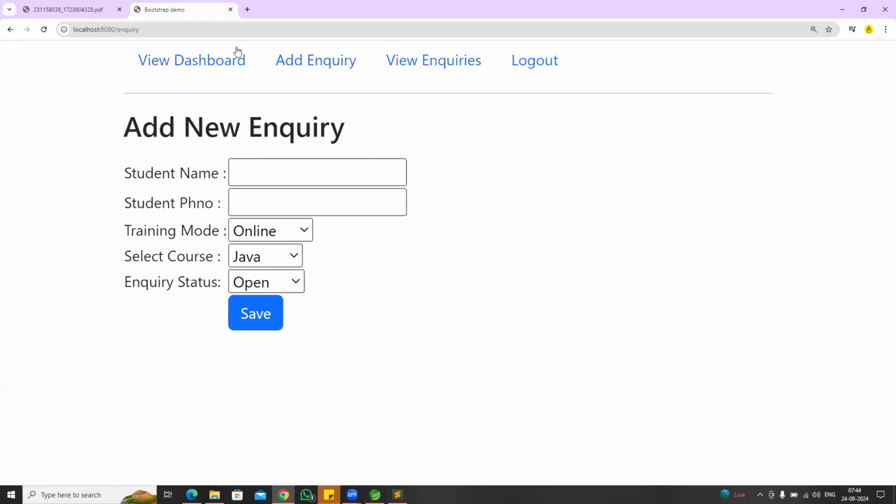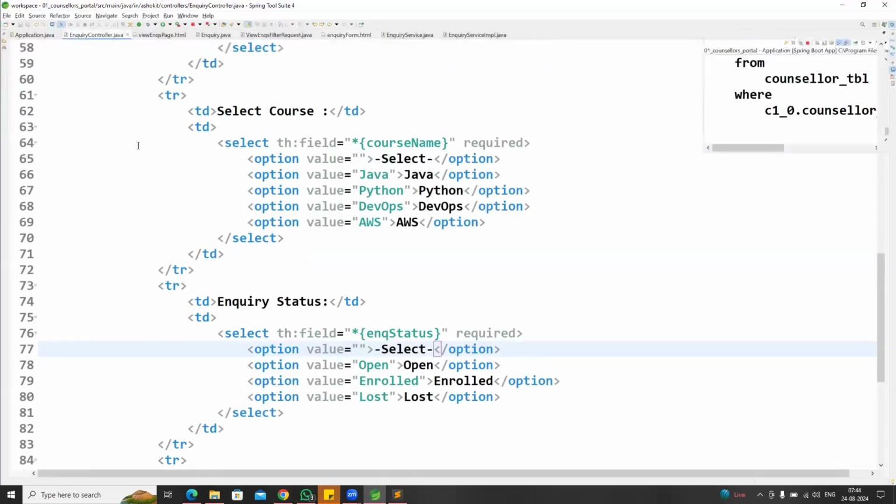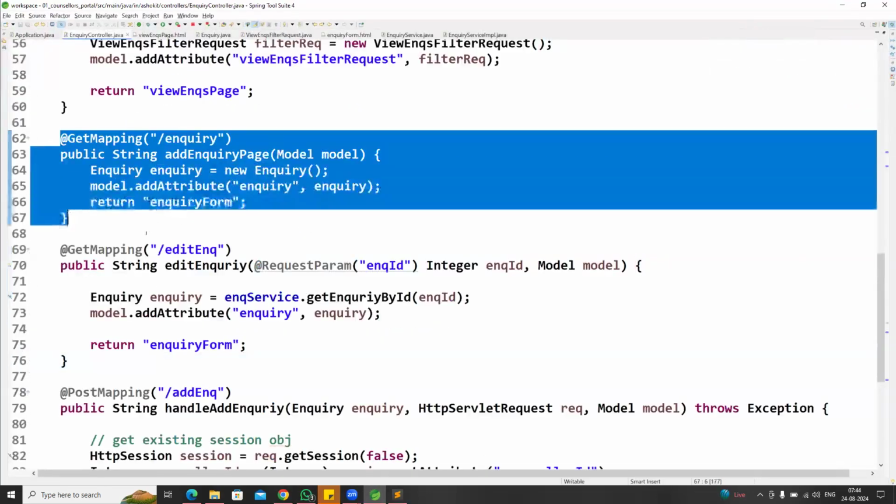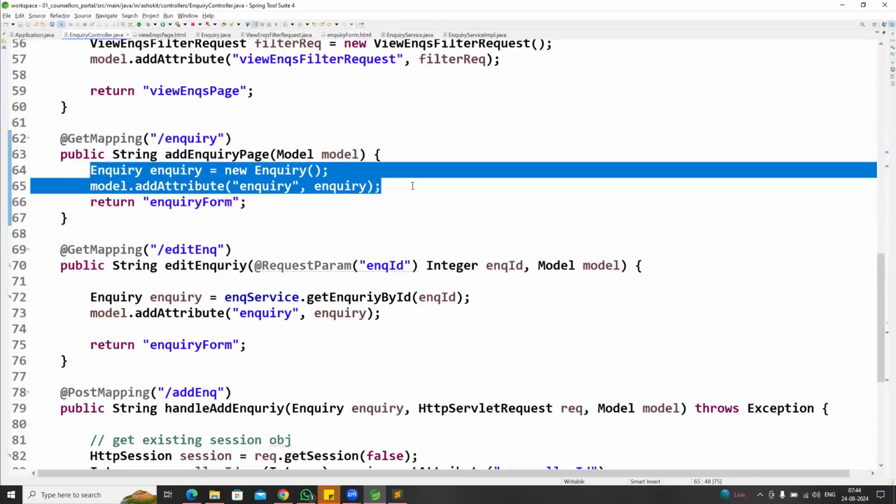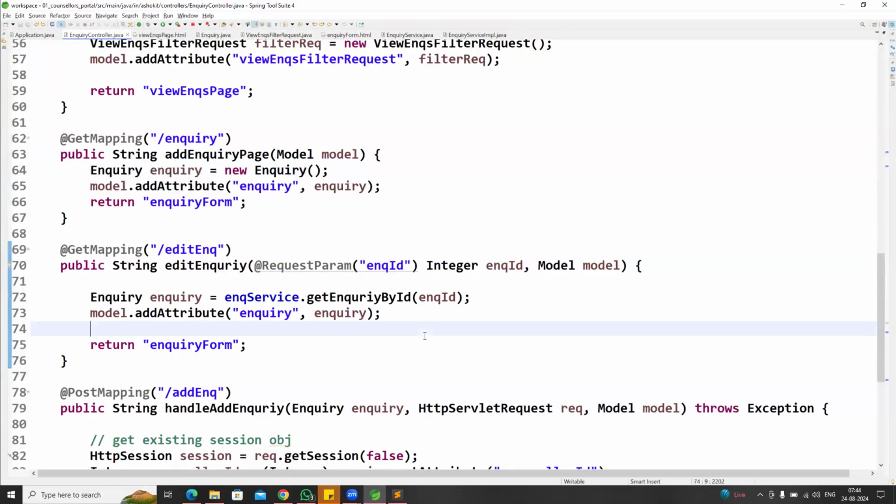Yes. Now go to add inquiry page. Options are not coming. Why is the form empty, guys? When I click on add inquiry, why is the form coming empty? We are sending an empty object. If you see the controller, I'm sending an empty object to the form. That's why the form is coming empty.